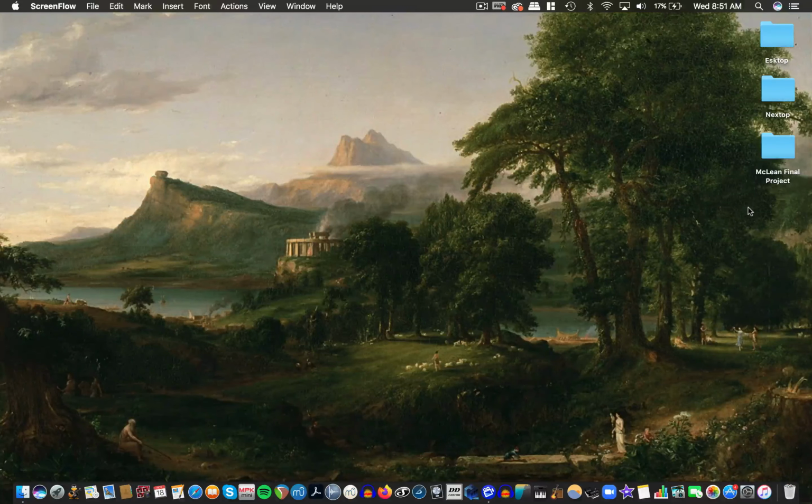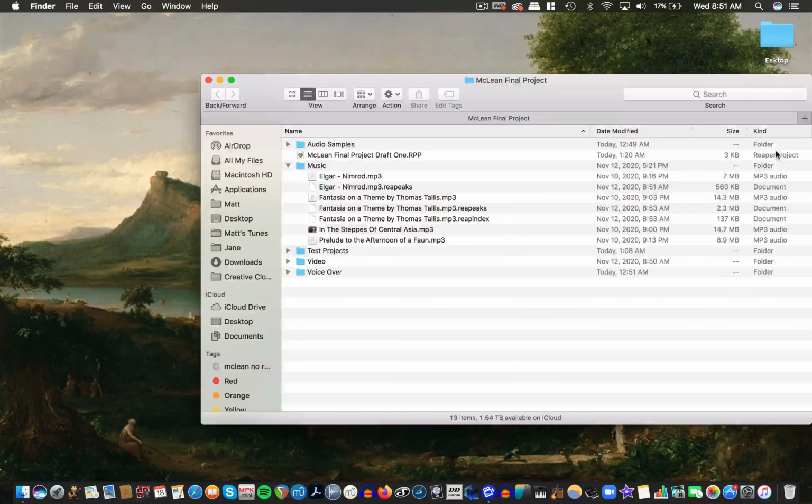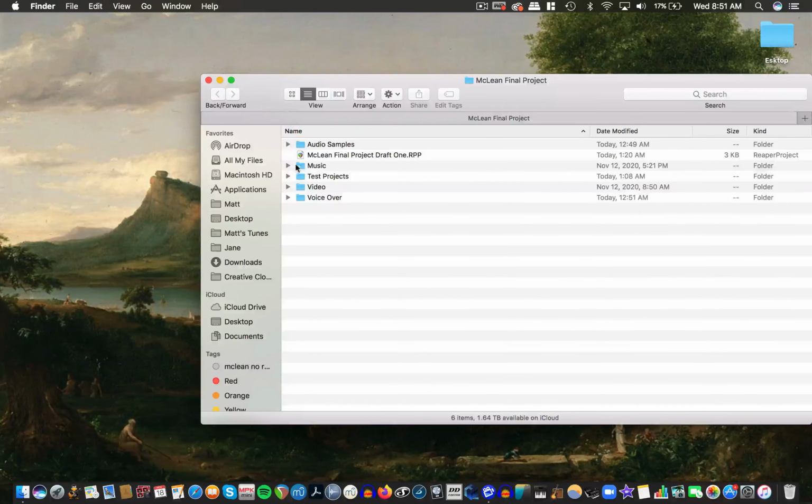And what I have done here before I even begin is I've created a project folder. So you can see over on the right hand side I have McLean Final Project. And if we open this, I have a number of items already in here. So I have folders for my audio samples. These are things that I've gotten from freesound.org or collected myself. Just basic Foley sounds, some sound effects.